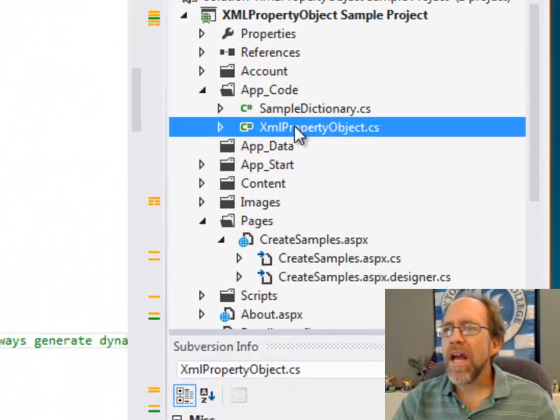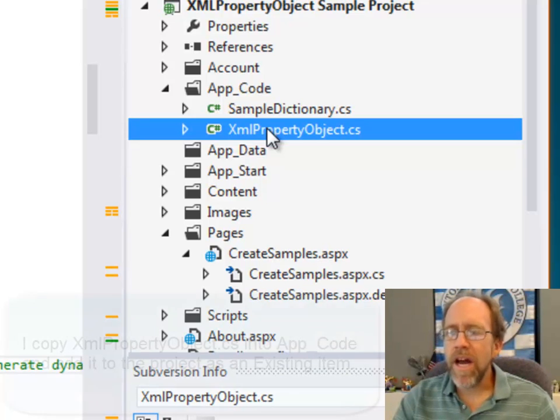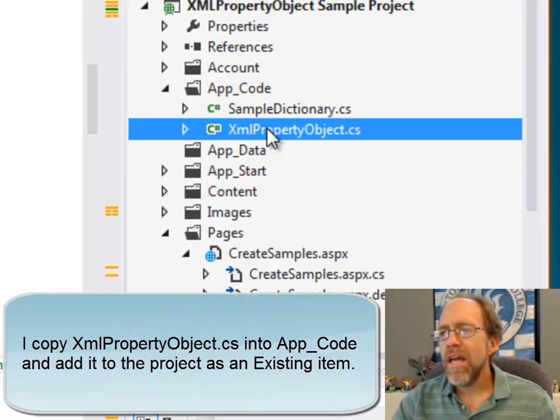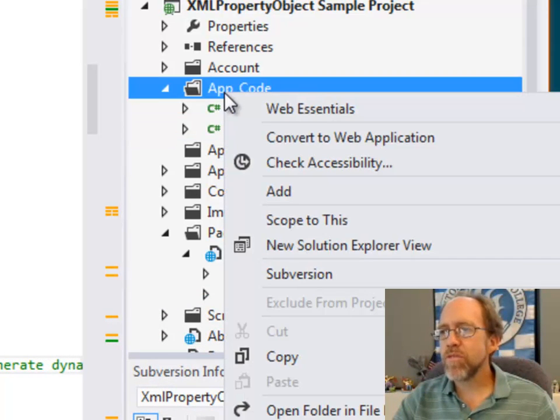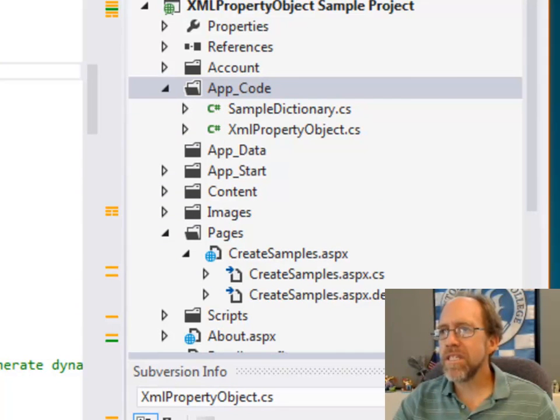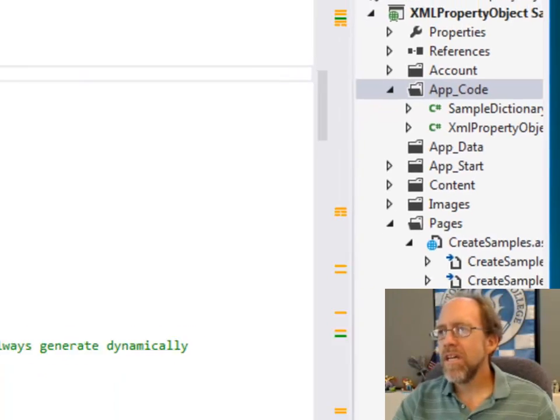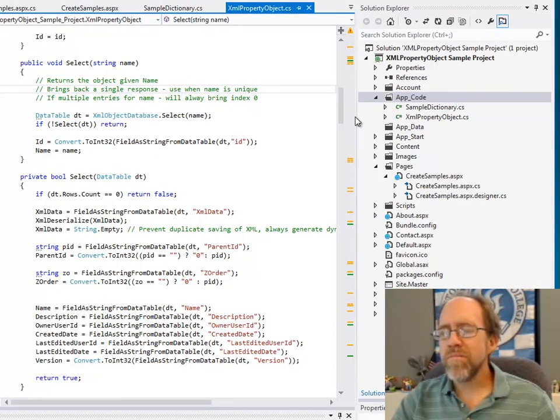I took my XML property object file that I saved that class in, and I copied it into the directory of the project, and I added it as I just did. I did add existing item. Okay, so it is an existing item. Turn that off so we can actually see. That was it. I have the ability to inherit from XML property object.